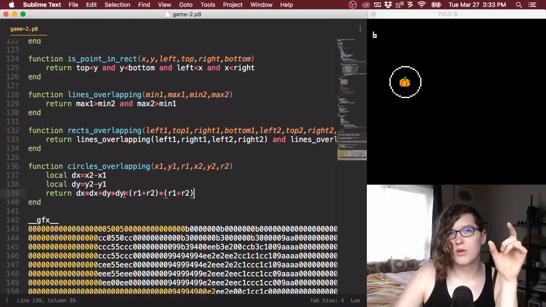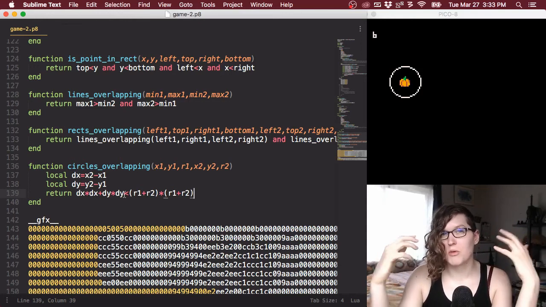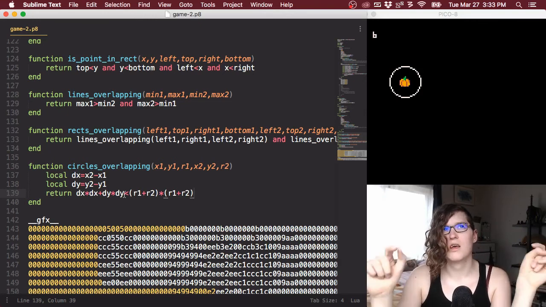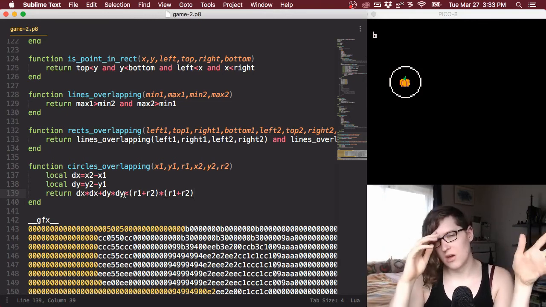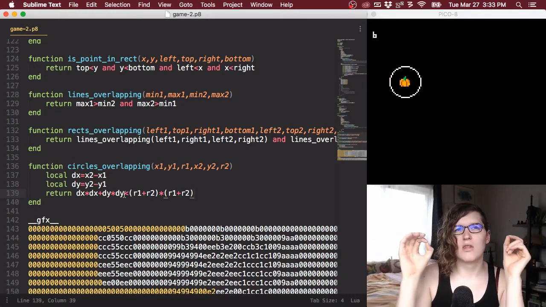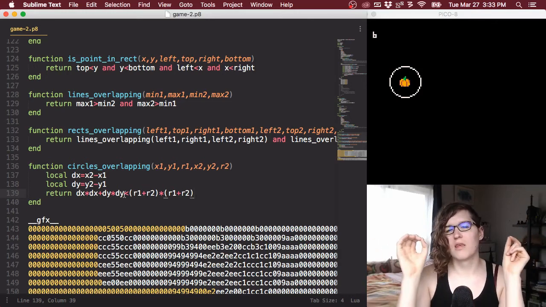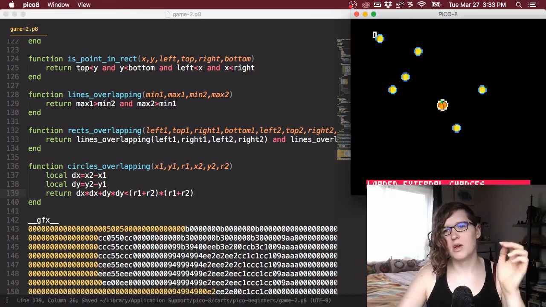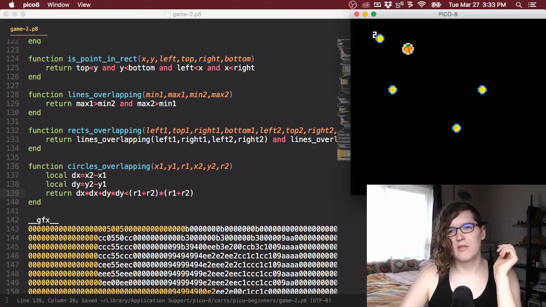The downside is we don't know the distance between the points, but we actually don't care about what the exact distance is. We just want to make sure that it's not greater than the sum of the radii, which is the same as saying don't let the square distance be greater than the square sum of the radii. So it saves a little bit on performance, and same code.